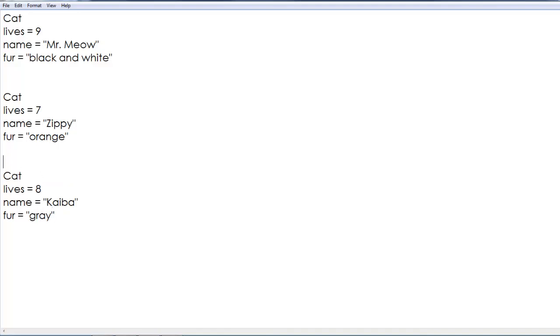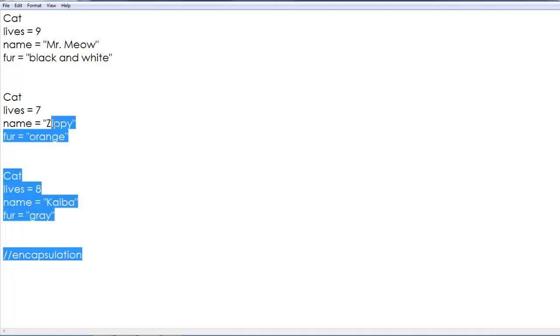So that's what objects are like in classes, right? All cat objects have lives and names and fur color, and this one does too, and this one does too. It's called encapsulation. Encapsulation means they all have their own data. It's called data hiding. Mr. Meow has 9 lives. He's got a name, a fur color, a gender status, a fixed status. And so does Zippy, and so does Kaiba. Their variables all have their own values. But what if there was a variable that they all could look at and they could all get its value? That would be kind of cool.